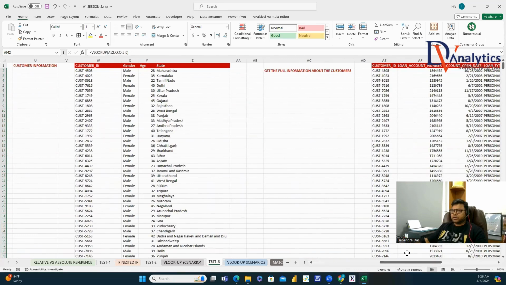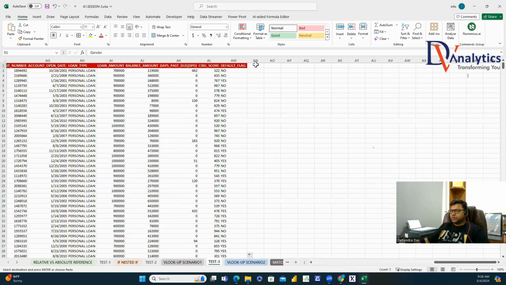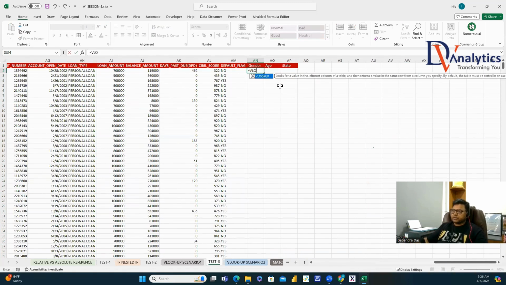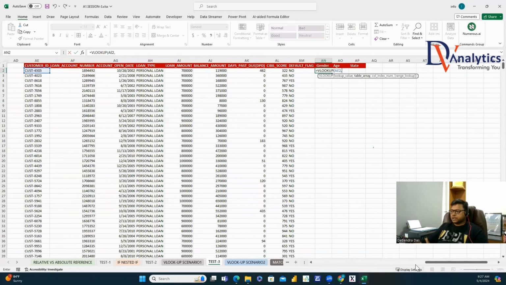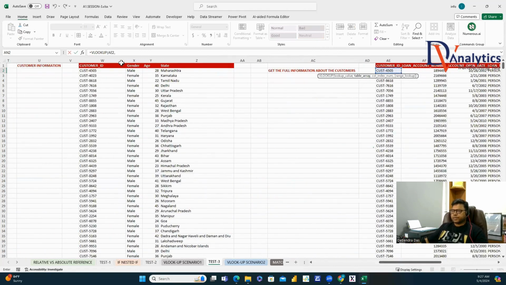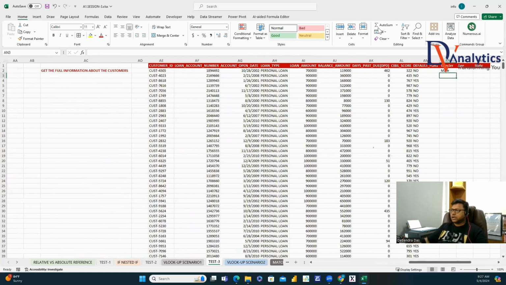Now you want to get what? Customer gender, age, and state code information, right? Where do you want to get this from? What is the lookup value? Sorry, customer ID. What's the table array? Yes or no? Which is the gender column? Second and 0. Are you getting this?